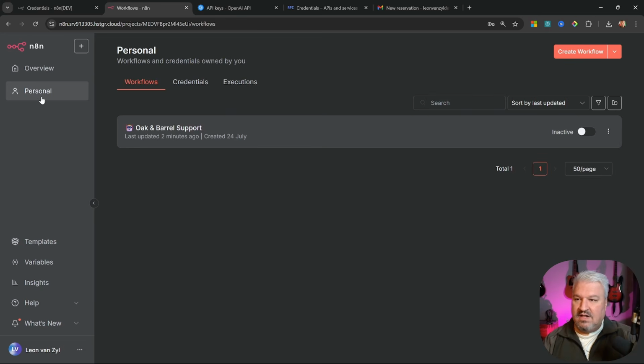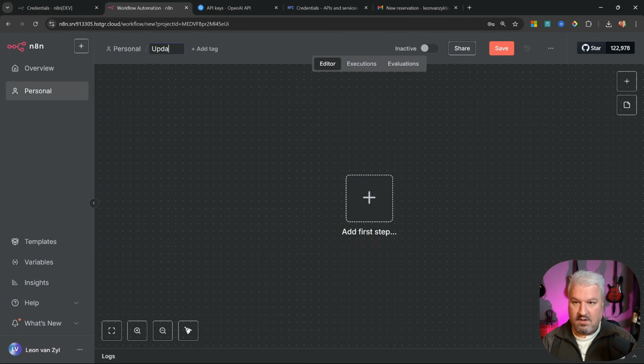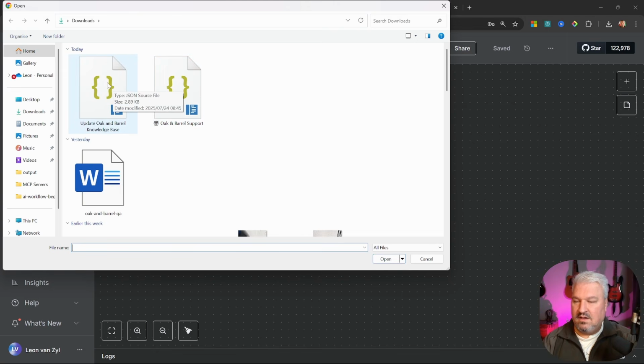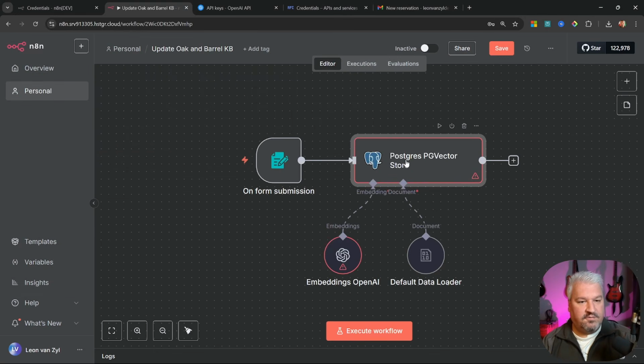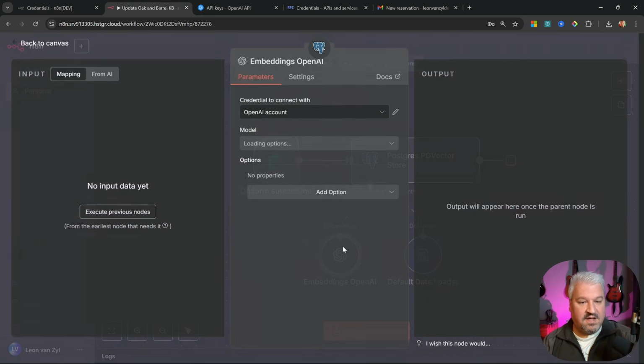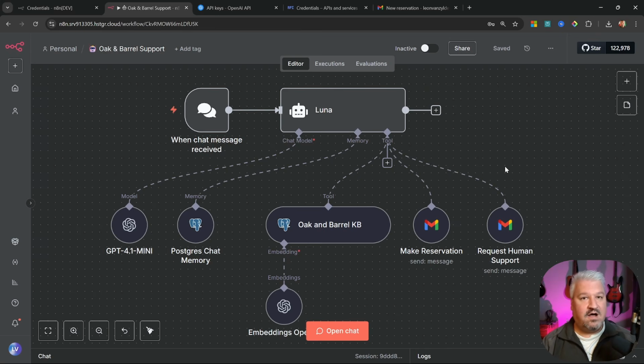All right, cool. Let's also fix up our workflow to upload documents. So let's call this one update Oak and Barrel knowledge base. Then let's import that workflow. So let's import the file. Let's upload this one. And of course, we have to fix up these nodes. So let's select our credentials and let's do the same thing for the embedding node. And that should be it. All right, so we should now be able to add additional documents to our knowledge base. Cool, now we have a working AI customer agent that we deployed to production.